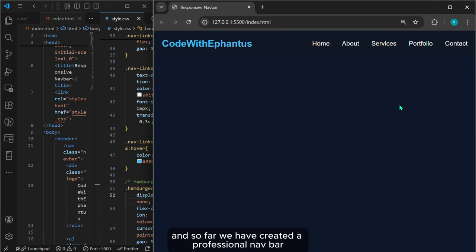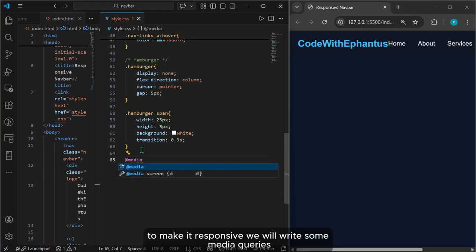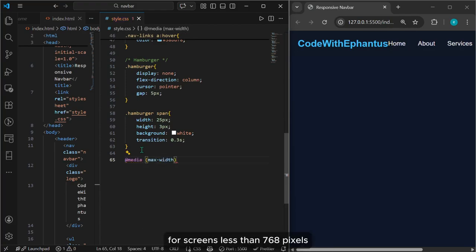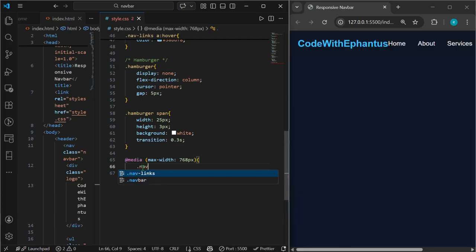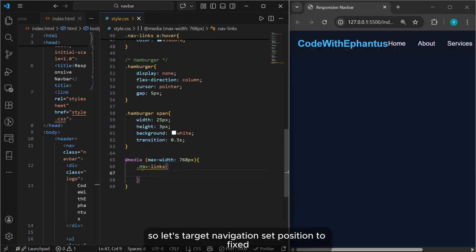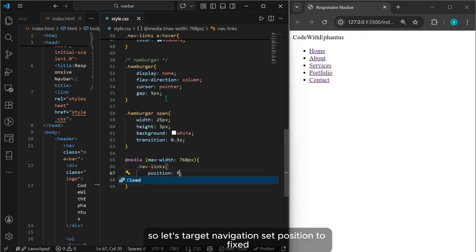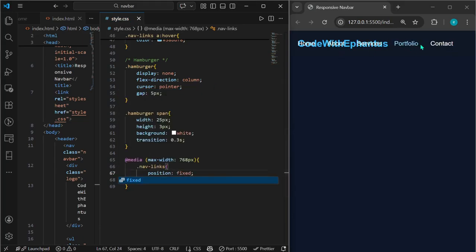And so far we have created a professional nav bar, but it is not responsive yet. To make it responsive, we will write some media queries for screens less than 768 pixels. The styles that we will write here will apply only when the screen is less than 768 pixels. So let's target navlinks. Set position to fixed. Since currently the screen is small, these styles will apply.